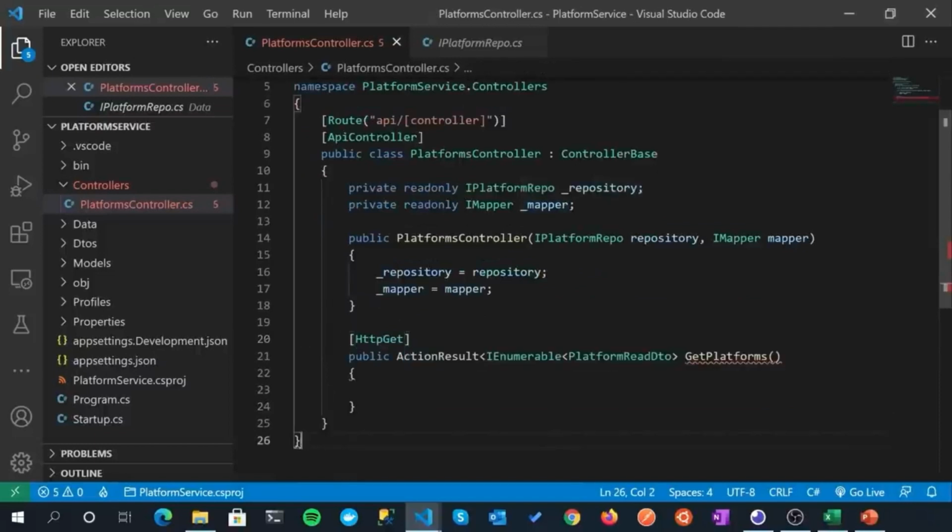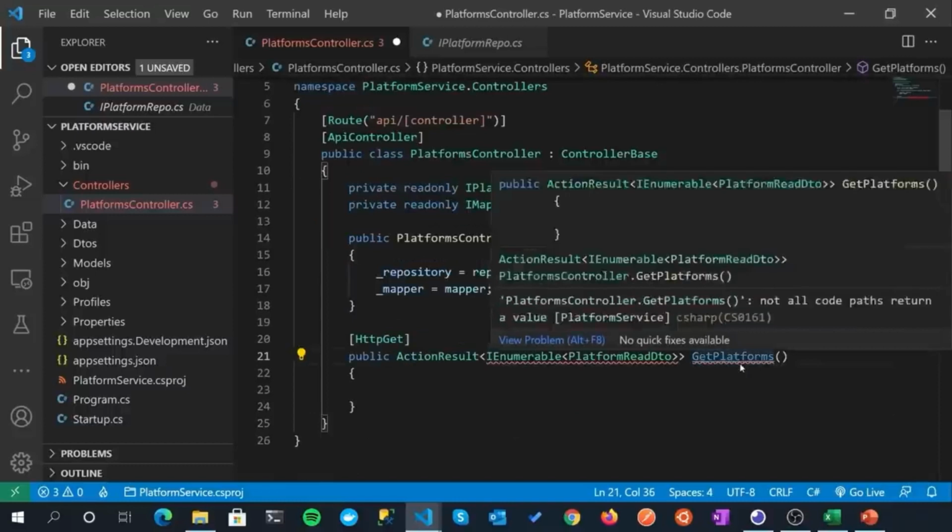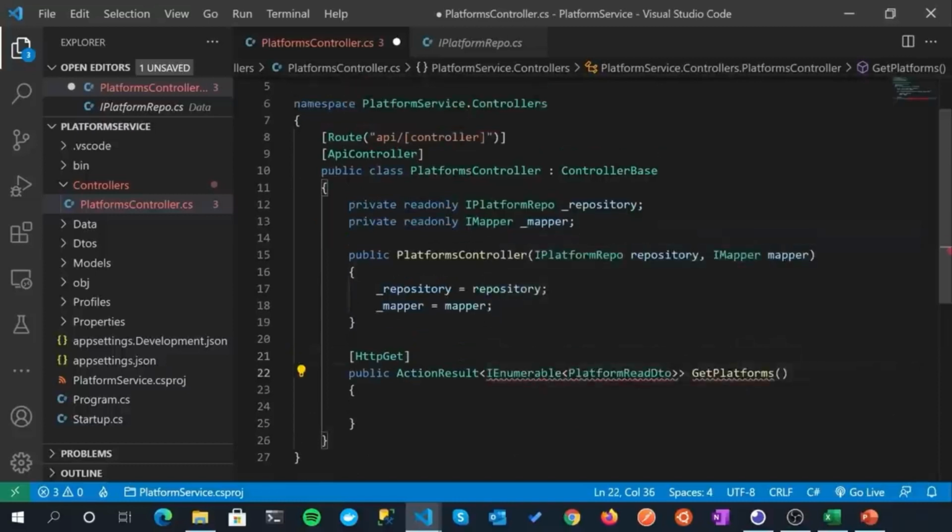Now, I think I've made a mistake here. Let me put this other bracket in and then I'll probably get some complaints. I'm surprised it's not complaining, there we go, it's complaining now, thankfully, about the fact that we didn't have the IEnumerable or platform read DTO namespaces at the top. So let's bring those in. Control period, System.Collections.Generic, and then platform read DTO.